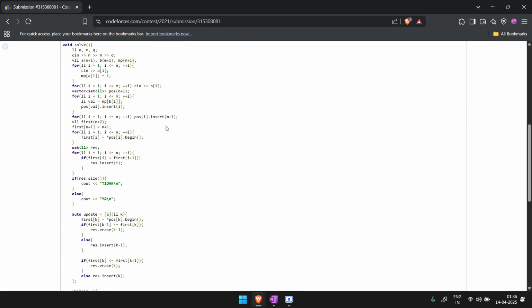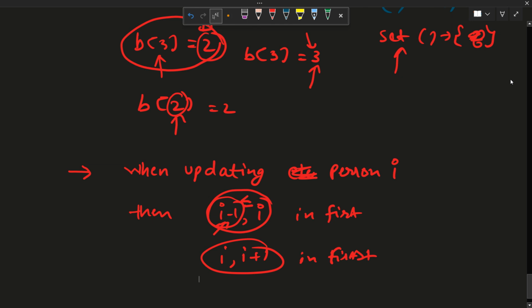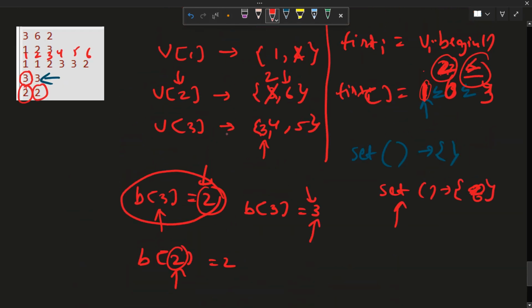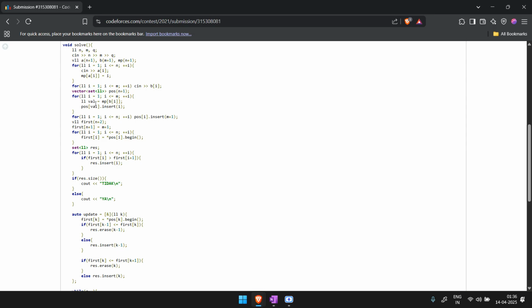So this is my submission here. This is the input, and I'm just taking an MP map, which is basically what I said about the mapping part. Now this is what V was. Basically, V here is position in my code, so it's a collection of positions. So I'm iterating over the B array, and MP means the mapping. I'm saying the position of this person is in the array B, and then I'm inserting it in the set. And also I'm inserting m plus 1 in every set.